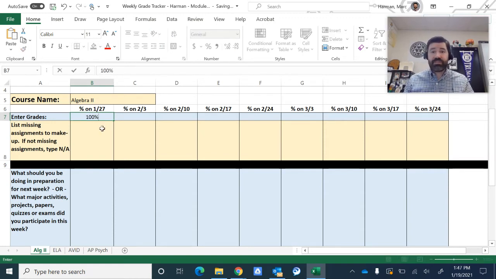It could be that you don't have any grades in, and on January 27th, it's blank. Well, if it's blank, I want you to go ahead and put 100%. Don't put NA or anything like that. You're getting 100% if you don't have anything in there. So maybe in Algebra 2, you've had a couple grades and you're getting a 96%.